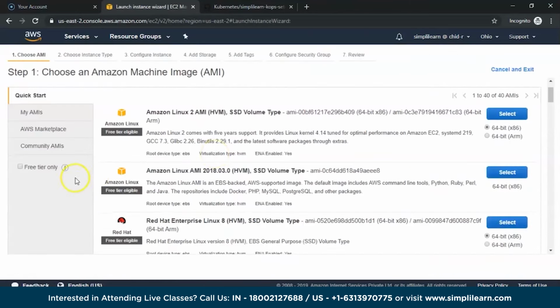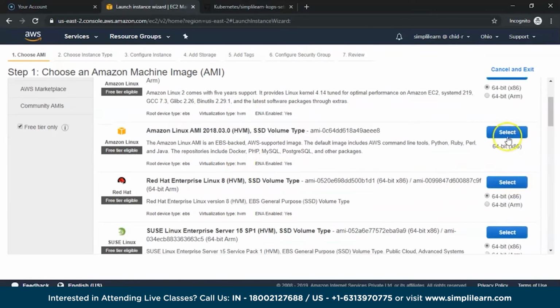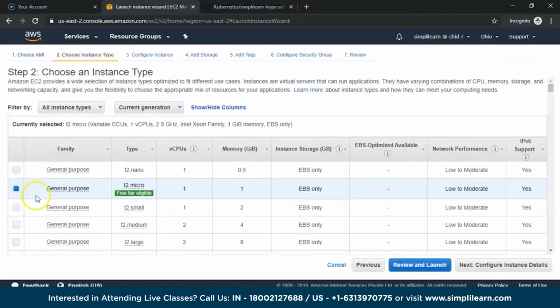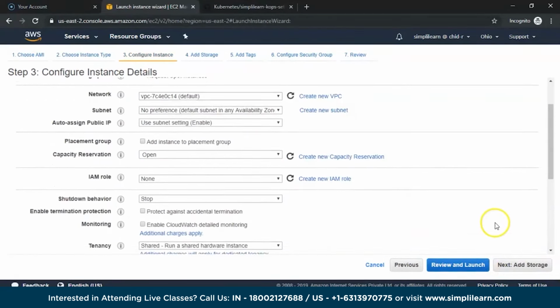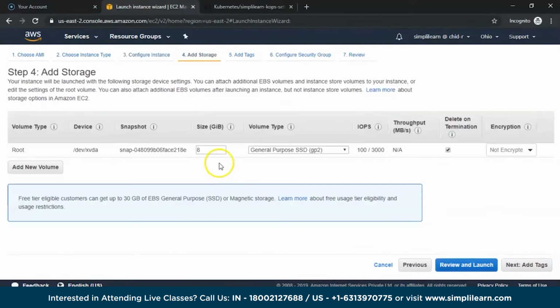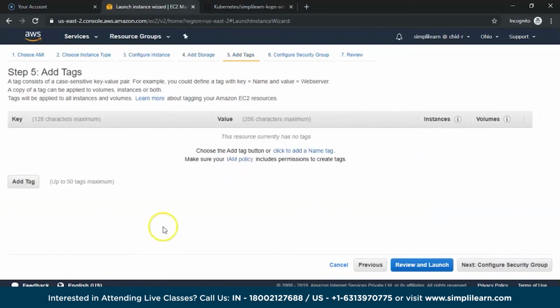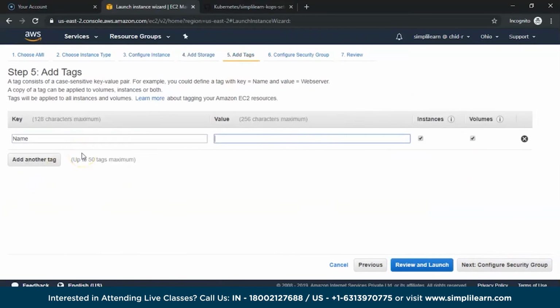Let me choose, it doesn't matter either way, but in case you want to try it on your free tier, I would recommend choosing free tier only and an AMI of your choice. Let me choose this instance. I will make it T2 micro. That is good for me. Configuration, instance details. All right, I don't want to change anything here. That looks good. Maybe I will change the storage to 30 gig. That's good for me. Let me add a tag to my instance. I will name this as my kops server.